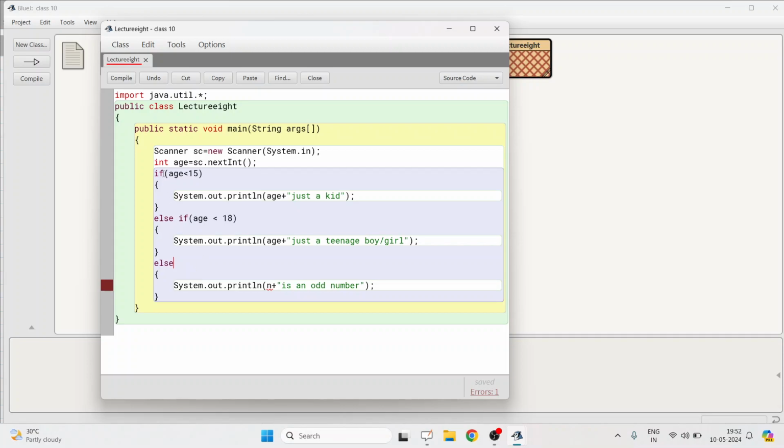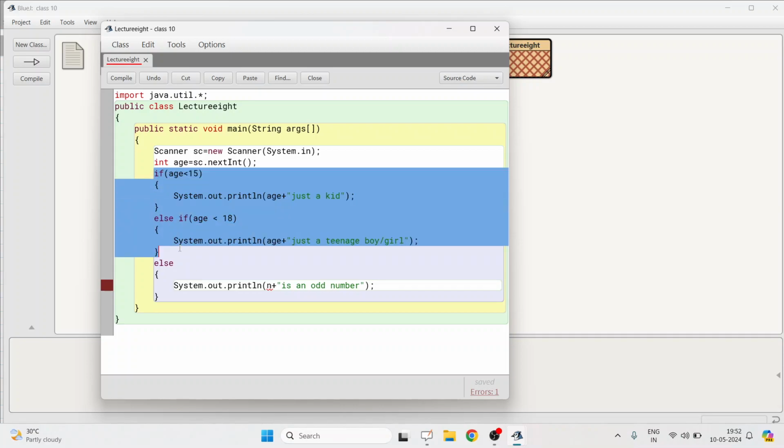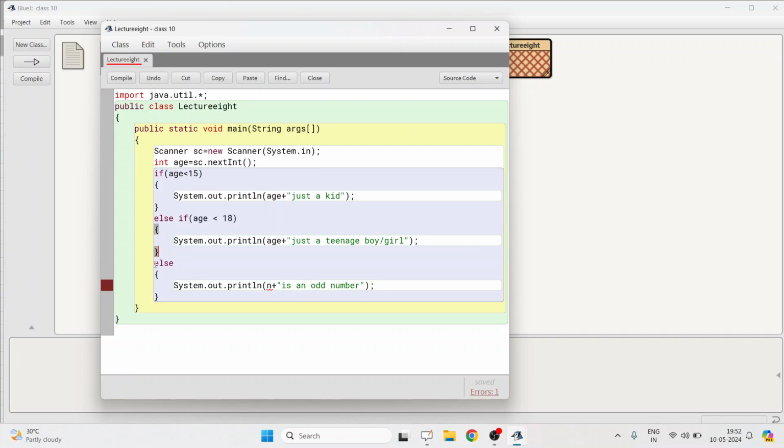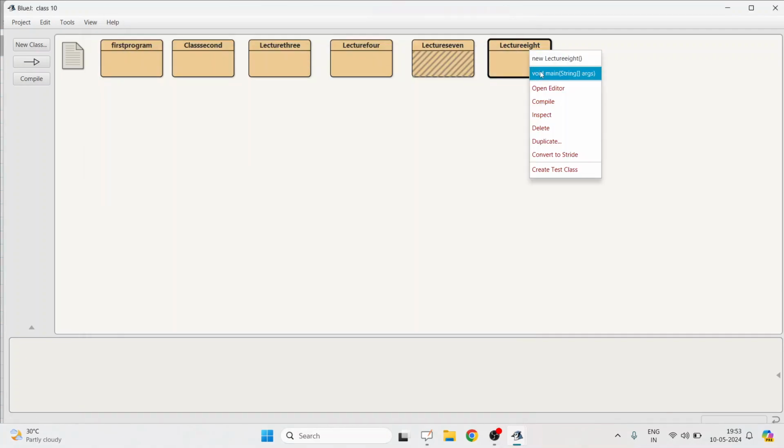And if he is not less than 18, that means he must be greater than or equal to 18. If both these conditions are false, then the control will move to the else part. That means if a person is not less than 15 or not less than 18, then he must be 18 or greater than 18 years of age. So he or she will be eligible for voting. We will print "age, eligible for voting". All right, so compile it, no syntax errors, and let's run the program.